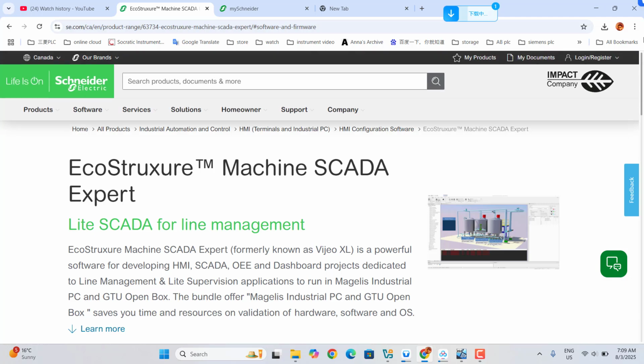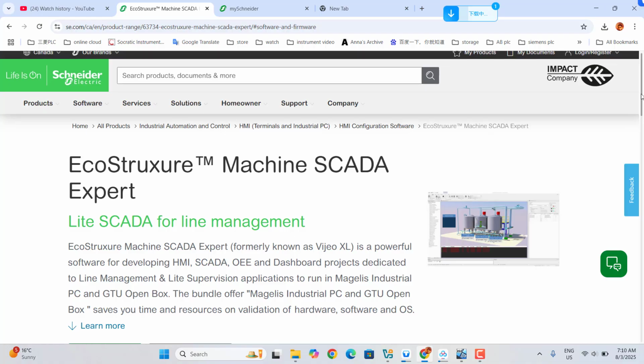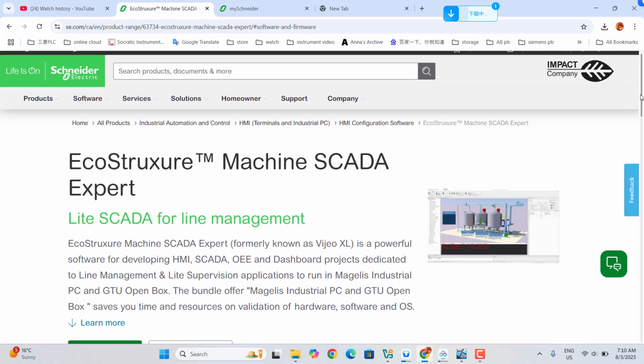Hello, today I will show you how to download and install the Schneider software EcoStruxure Process SCADA Expert. EcoStruxure SCADA Expert was formerly called Vijeo Citect. You can download it from the Schneider website.